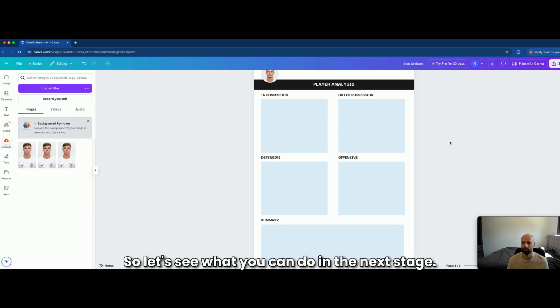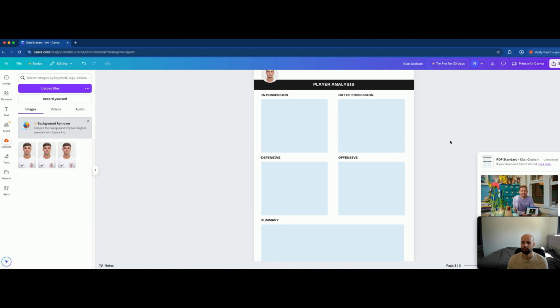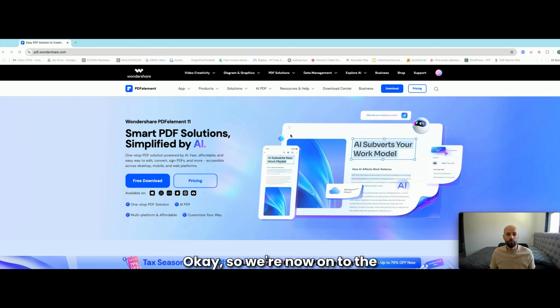So let's see what you can do in the next stage. Okay, so we're now on to the second part of creating the template. You need to go to the website Wondershare PDFelement. So I'll put the link in the description so you can go there.